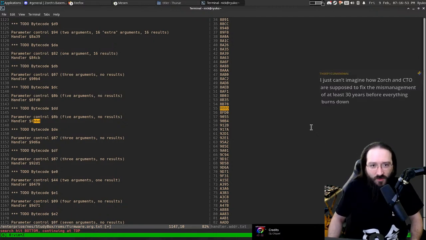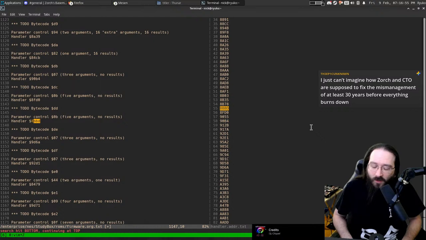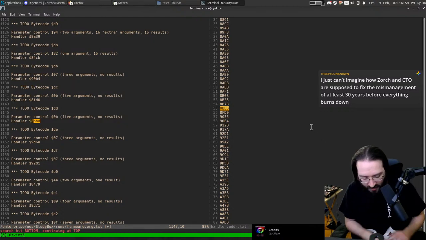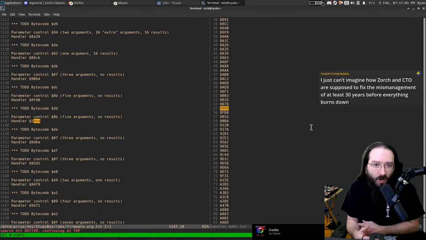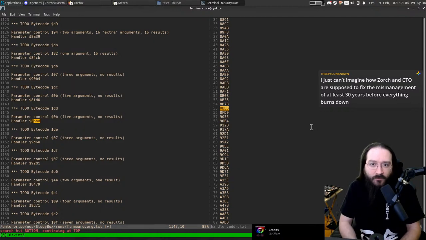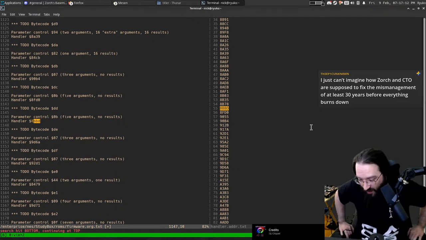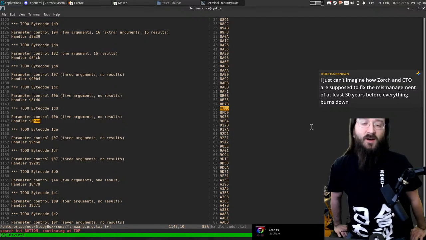How long does it take to take inventory? Not very long, but the system that was keeping that inventory was wrong, and no one updated it correctly. So it was perpetually wrong, always. Period. I just can't imagine how Sorcerer and CTR are supposed to fix the mismanagement of at least 30 years before everything burns down. Oh, he is fucking hardlining some shit.